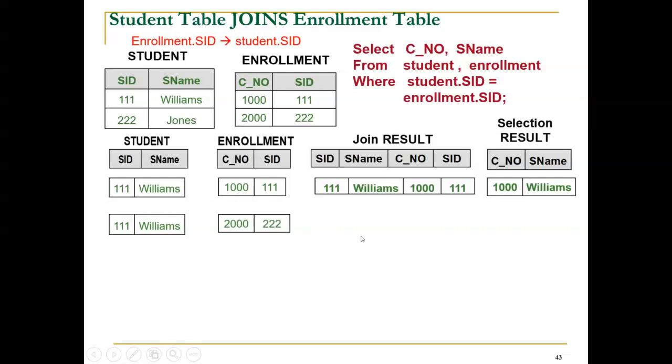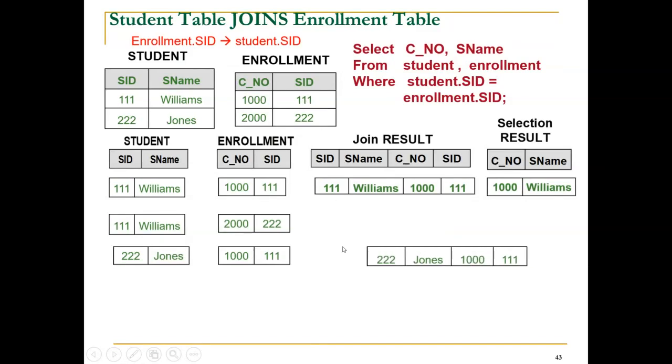No, then we're going to drop it because that does not satisfy the join condition. At this moment, we finish combining the first student record with every record in enrollment. Then we're going to move on to the next record in student, and you repeat the join in the same way. So we take the first record of student, then we start from the first record of enrollment and try to join them, combine them together, then the SID is not matched, we drop it.